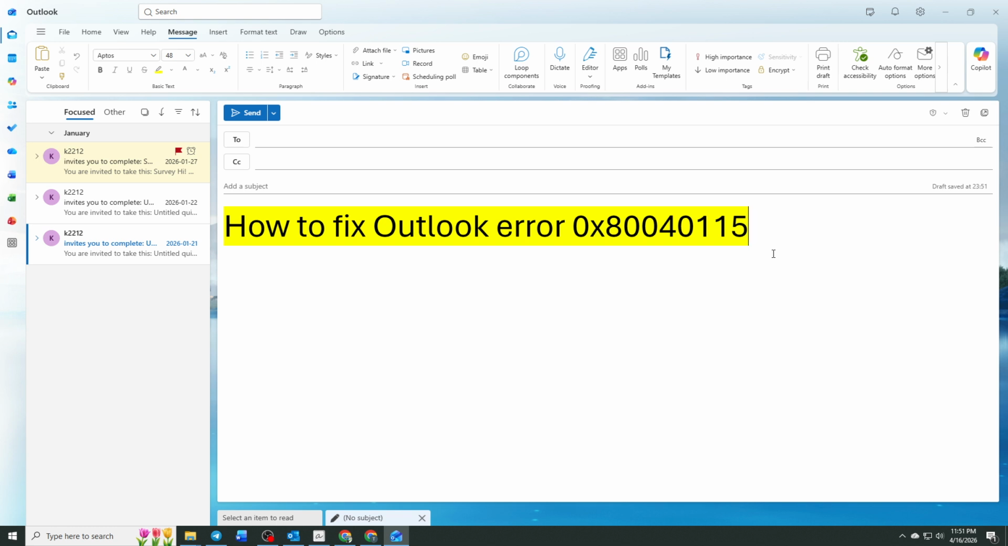To begin, open Microsoft Outlook and start by checking your internet connection. A weak or unstable network is one of the most common causes of this error. Take a moment to confirm that your device is properly connected to the internet by testing other websites or online applications. If you notice that pages are loading slowly or not responding at all, restart your Wi-Fi router or switch to a more stable connection.